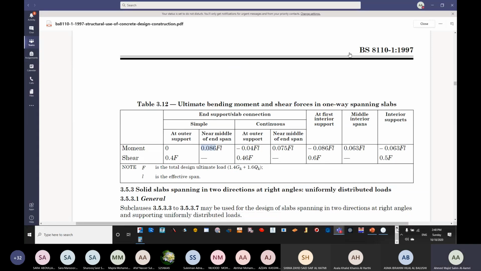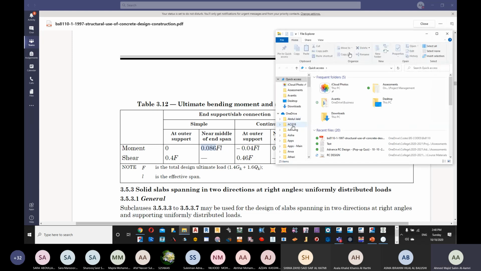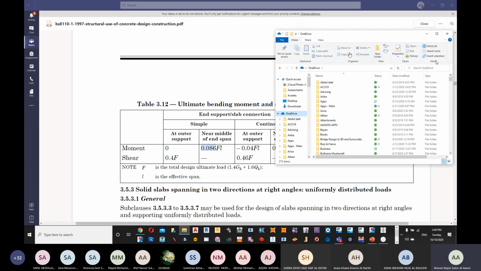I think I can find you the extracts. Try to search for the extracts if I could find them. It would be easier.